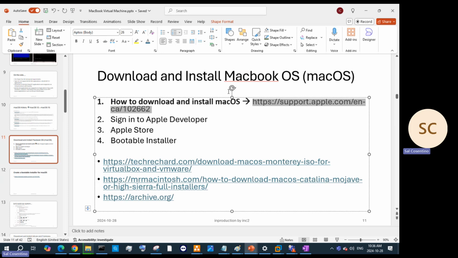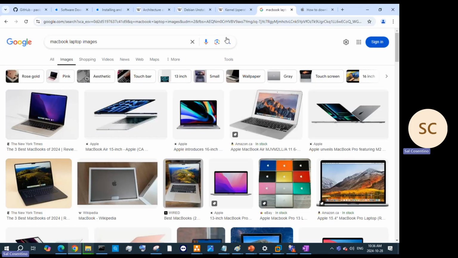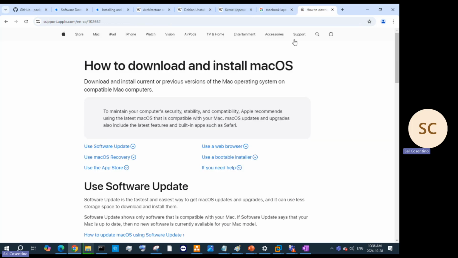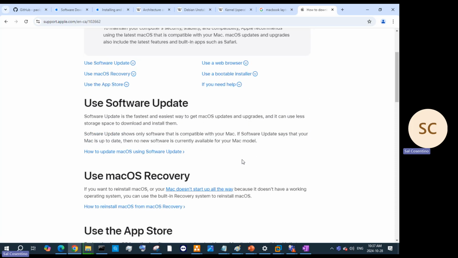So we talk about our MacBook OS. When we download it, I'll send you guys the links on how to do that as well. When we download and install current or previous versions of the Mac operating system on compatible Mac computers, there's different ways we can do it. We can use the software update. We can use the Mac OS recovery. Use the App Store, web browser version, or bootable installer, right?